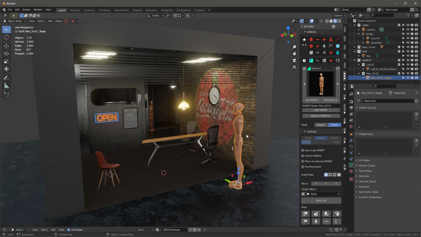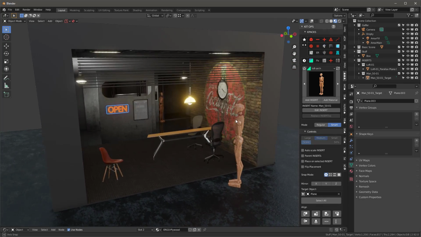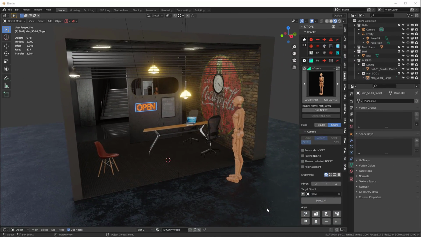And you can see that looks pretty good. That's just the default dropping it in. We've got a pretty nice scene. The parallax component works really good.